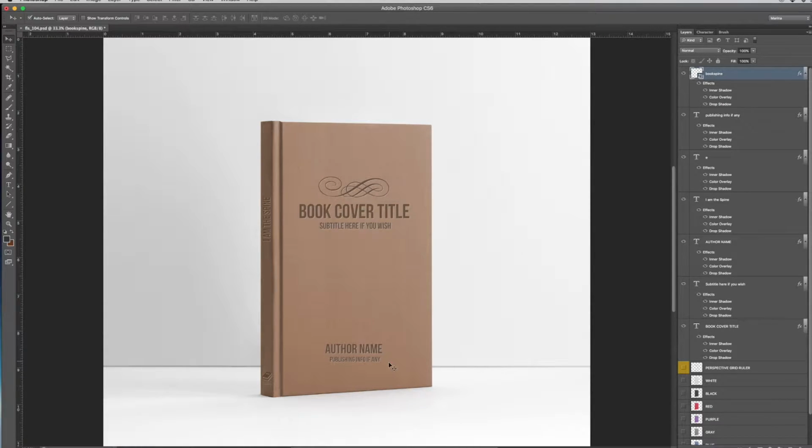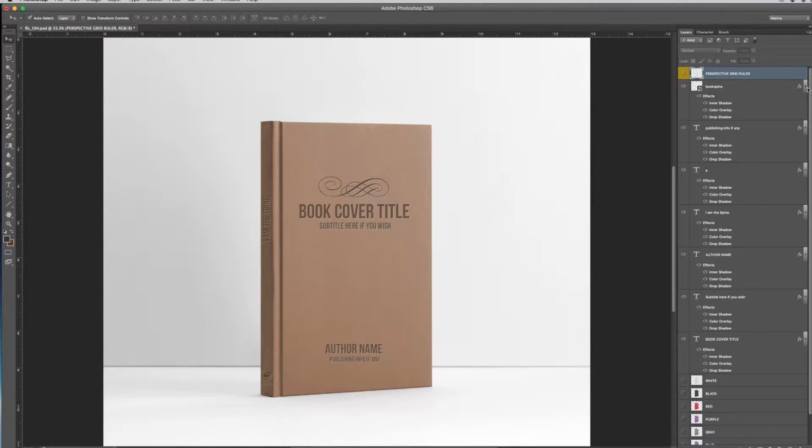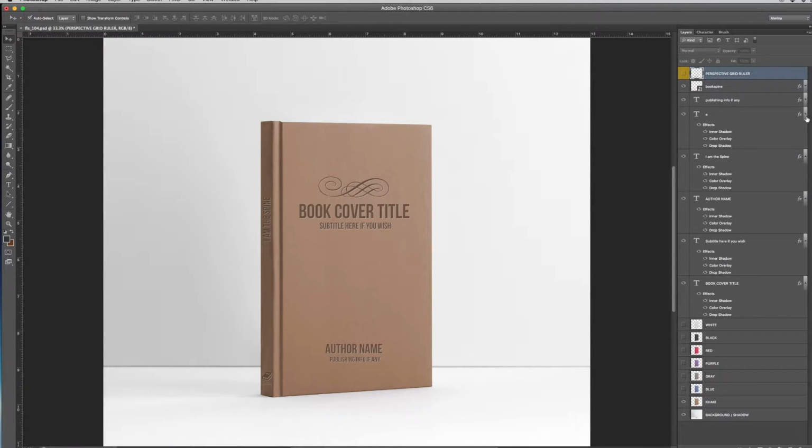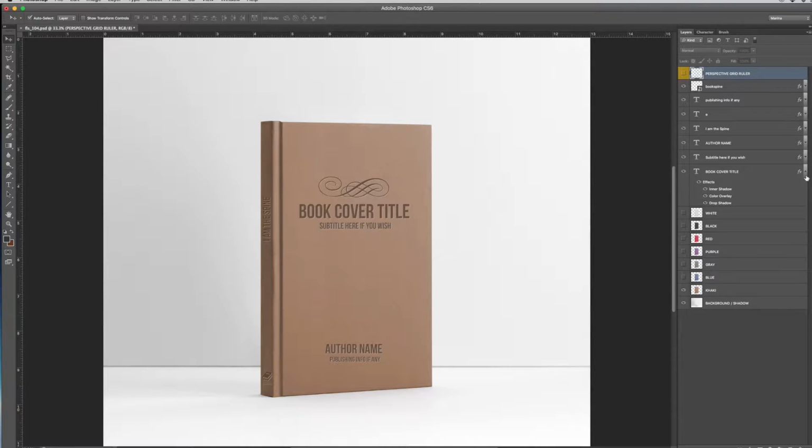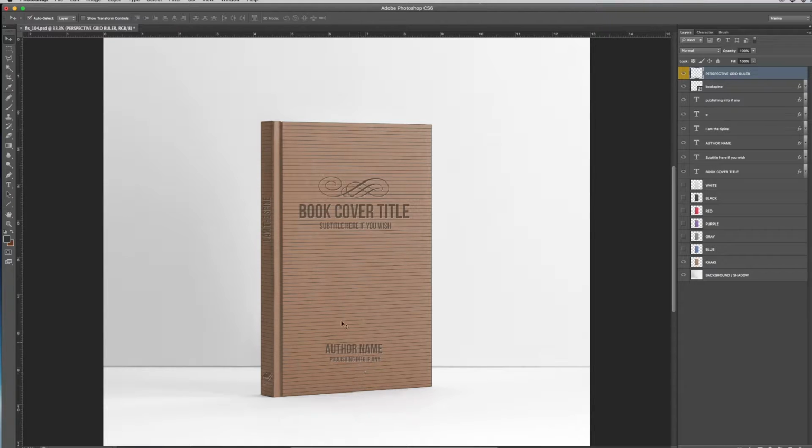Now you can see that the perspective is a little off. So what we're going to do now is distort the text to make it kind of flow on the perspective grid. And I've created a perspective grid ruler here that's marked yellow. So let's drag that to the top. And let's just close these up so it looks a little bit cleaner. And turn this perspective grid ruler on. And now all we have to do is distort the text to follow the lines.